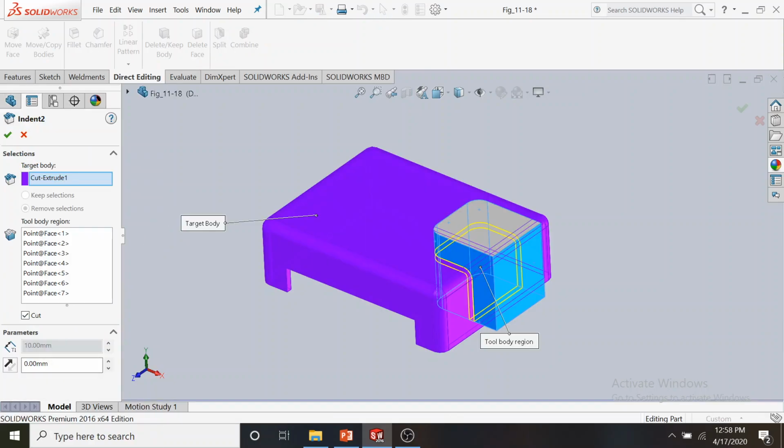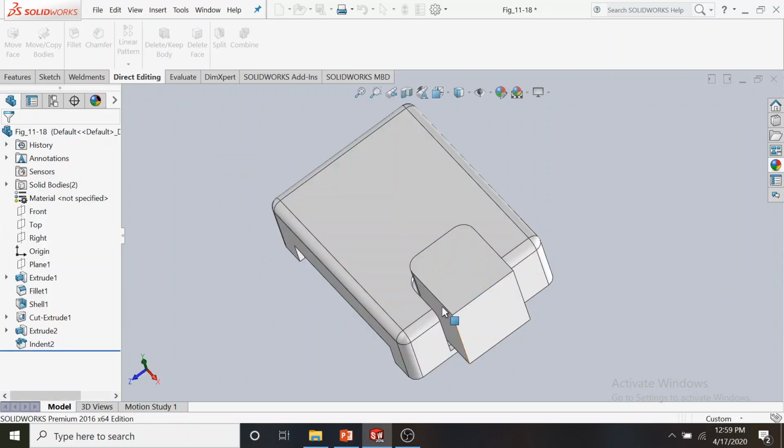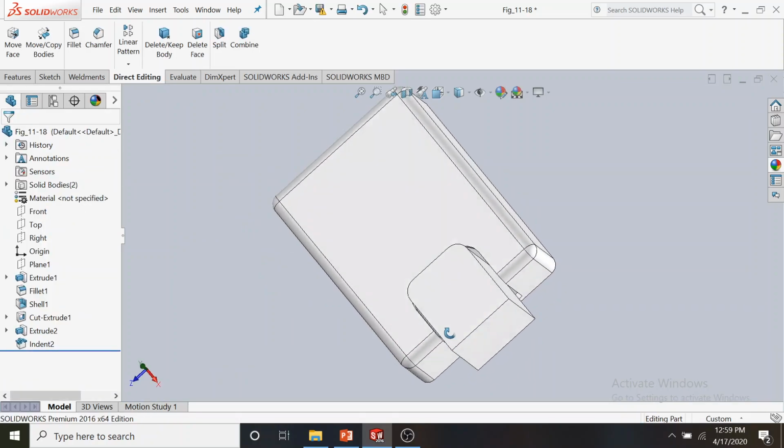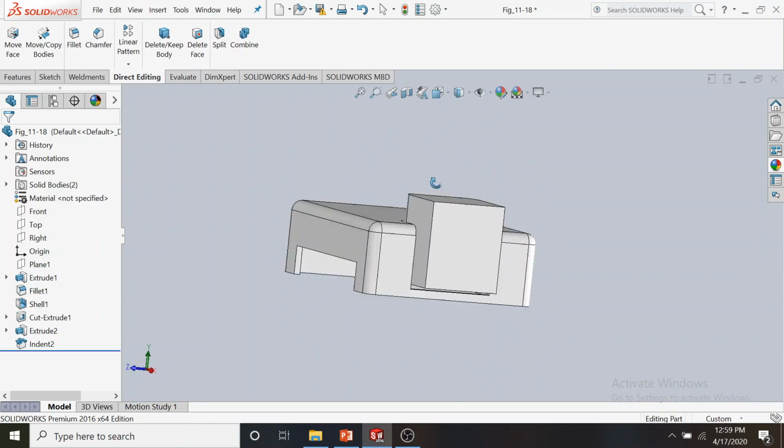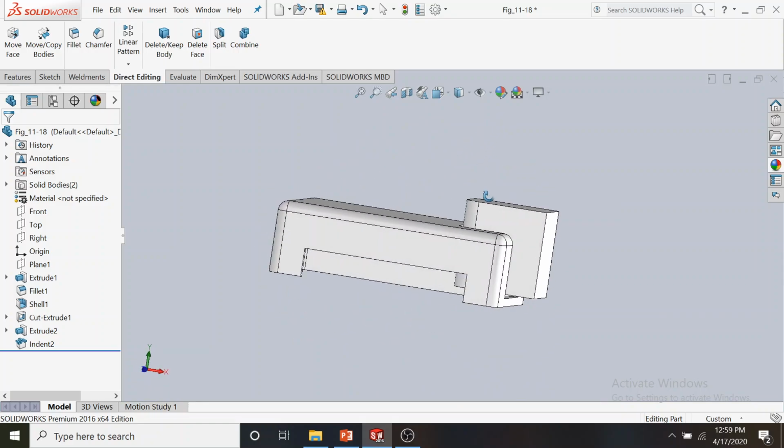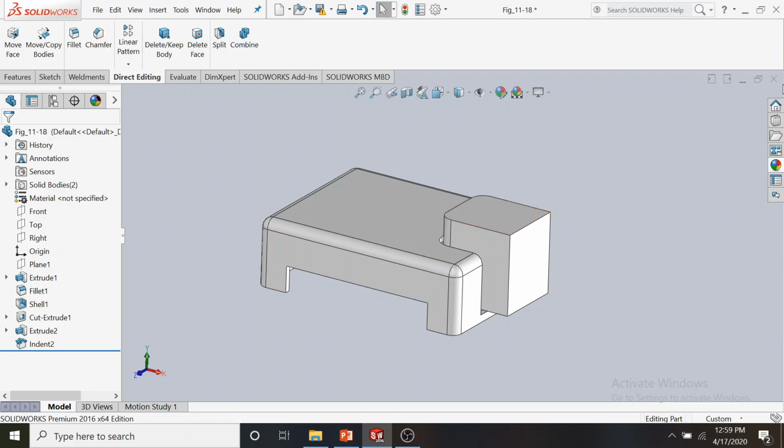Then there is a tool here to have a clearance. Say if I just give 2 millimeters, you see this is expanding 2 millimeters. It can be inward or outward. So this will help us to have a clearance between the cutting body and the main body. So I say okay, this is the result. I hope you understood. So this is about cutting.